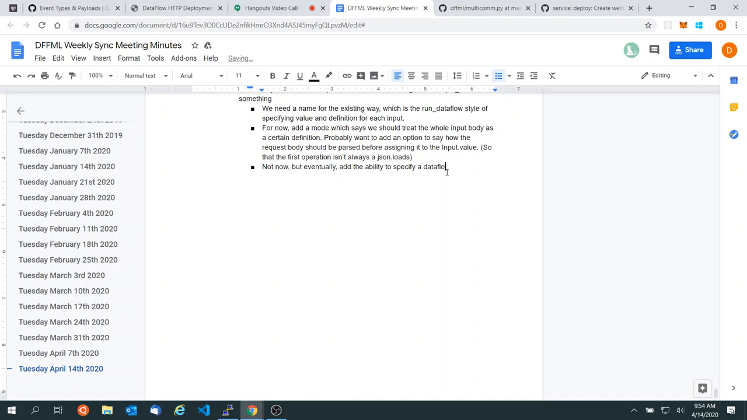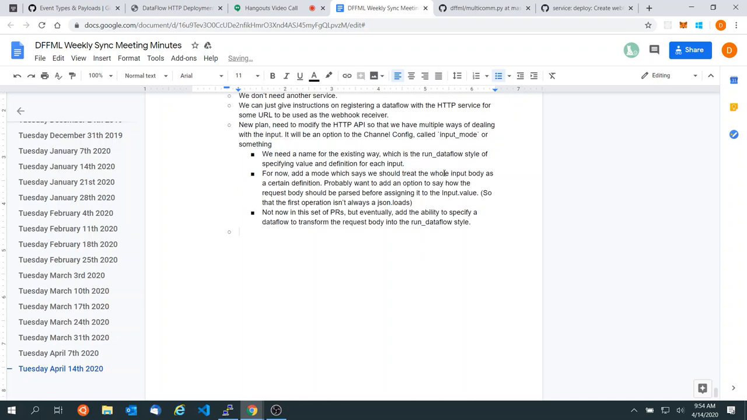Data flow to transform the request body into... Not now in this set of PRs. Request body into the run data flow style. All right. Is there anything else?